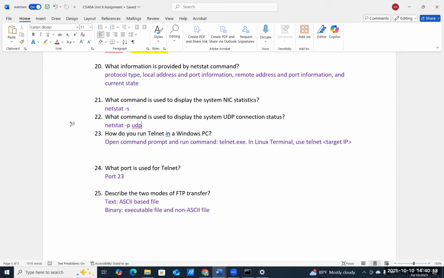All right, 25, describe two modes of FTP transfer. FTP servers are still available. Traditionally, they're used to distribute files. We can upload files to share, and we can download files to share. For example, a company might have an FTP server to share resources amongst their employees. FTP is not too common nowadays, but Mozilla runs a public FTP, so you can also find that.